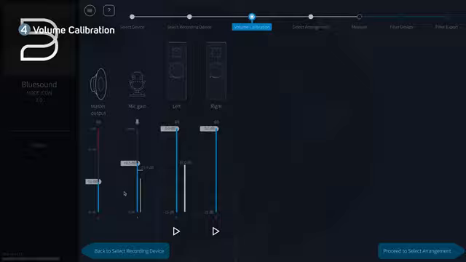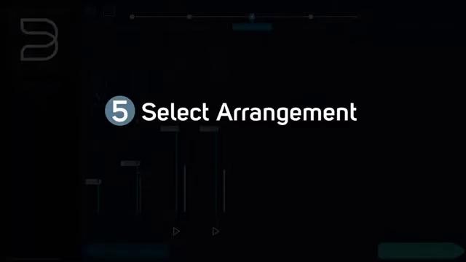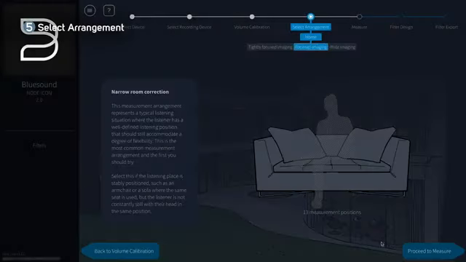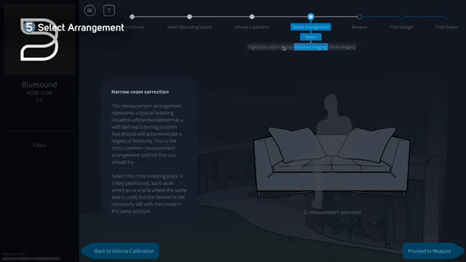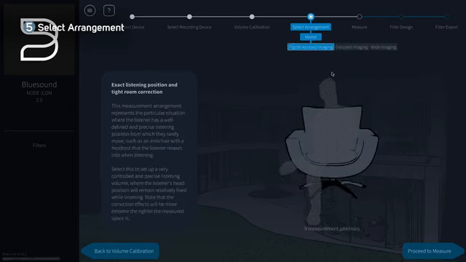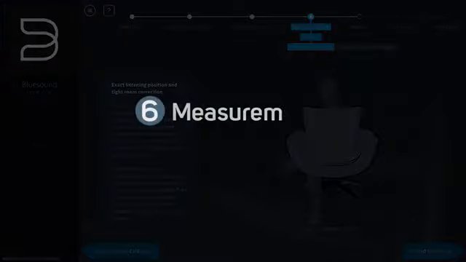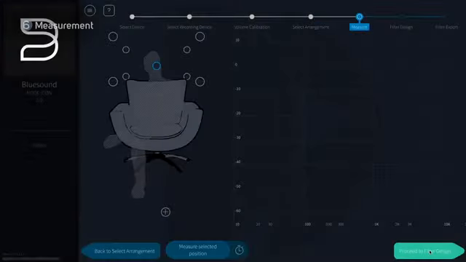Next, we'll select the listening arrangement applicable for our space. Dirac Live offers different listening arrangements optimized for rooms of different sizes and configurations. Since we're in a smaller space, we'll select the tightly focused imaging arrangement, where the correction accounts for the space of the room. Now it's time for the most important part, measurement.